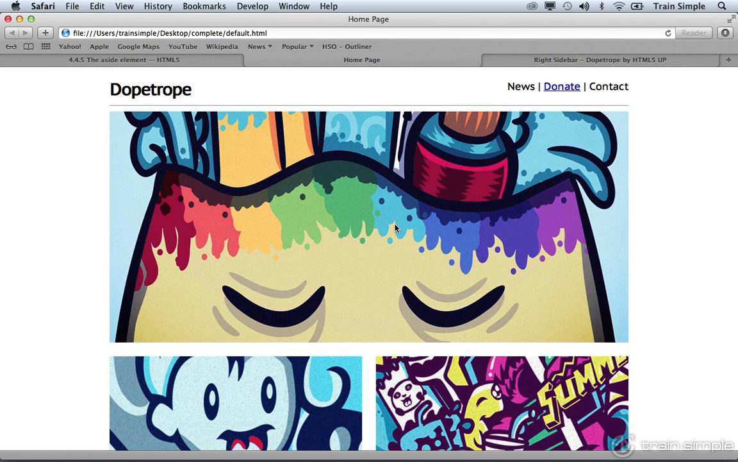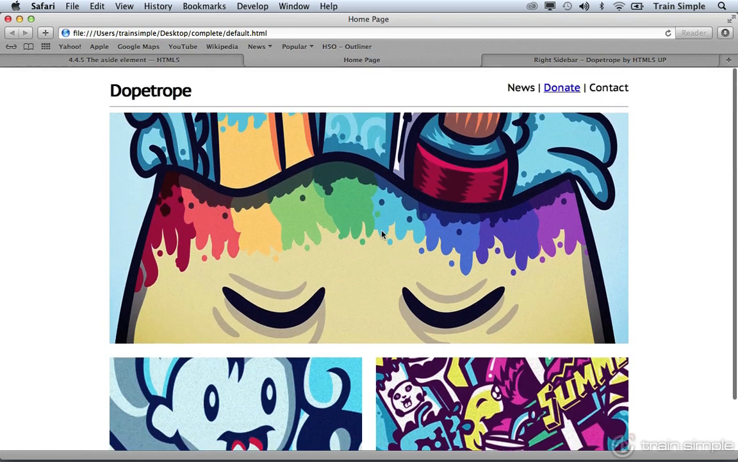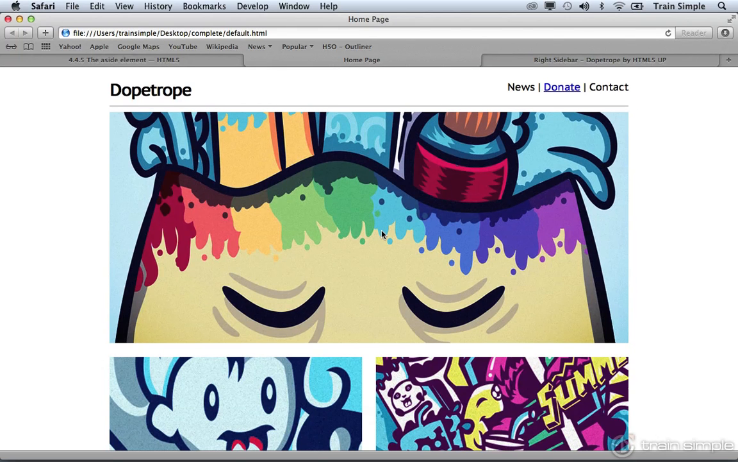The next structural element that we want to review is the aside element. If we look at the completed example that we're going to be building together, you'll notice we don't really have the need for an aside element, but that doesn't mean I don't want to review what it is and when and why you would use it.